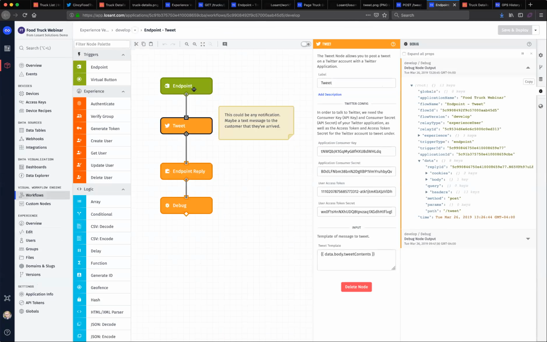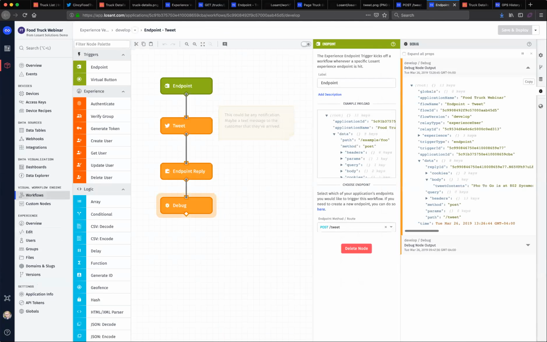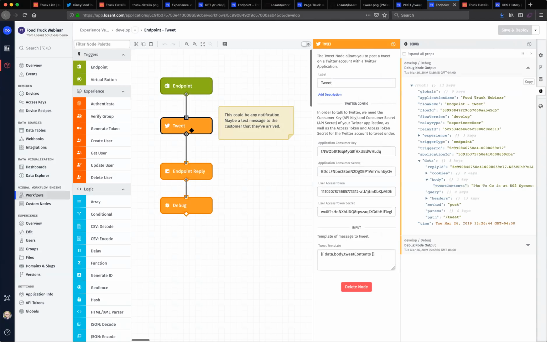And here is that workflow. Again, we just trigger on that endpoint post tweet. You can see the data object over here that got fired with that. The body includes that tweet contents that was sent to us, and now we can use that in any way that we want. So in this case, we're actually just tweeting it. We've got a tweet node, and we're just going to send that tweet contents directly out through Twitter.